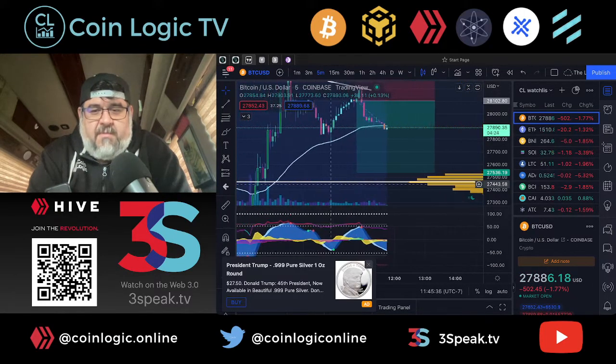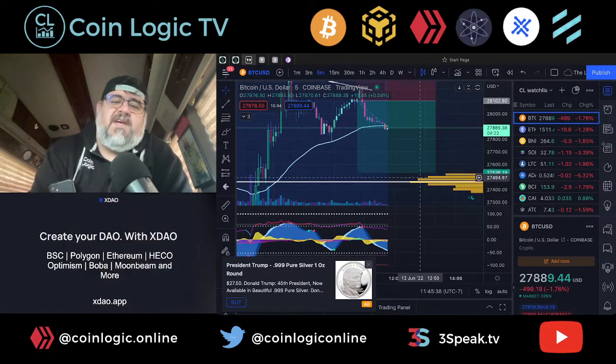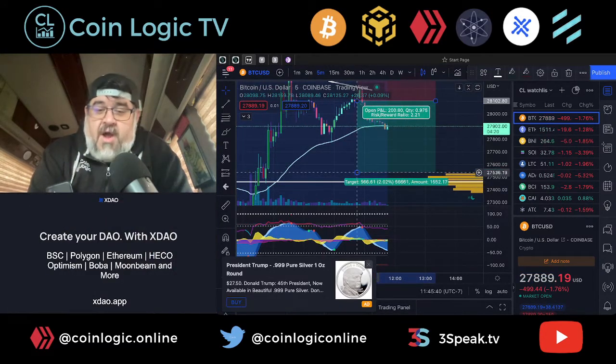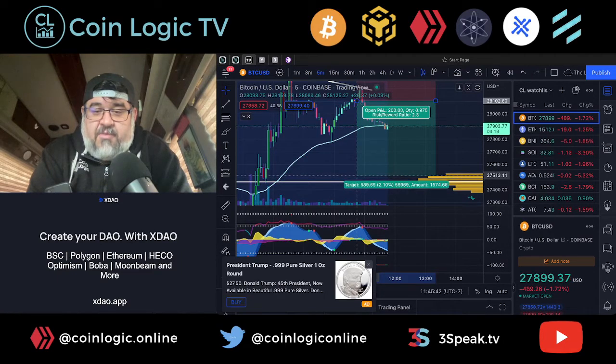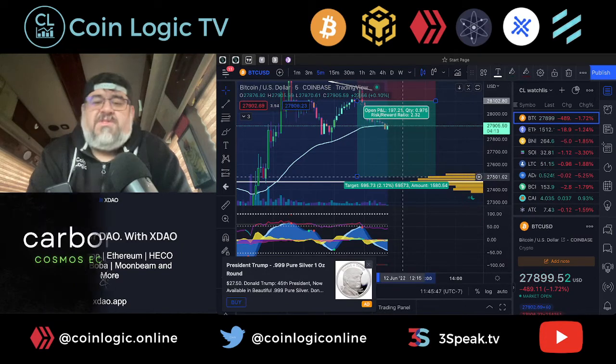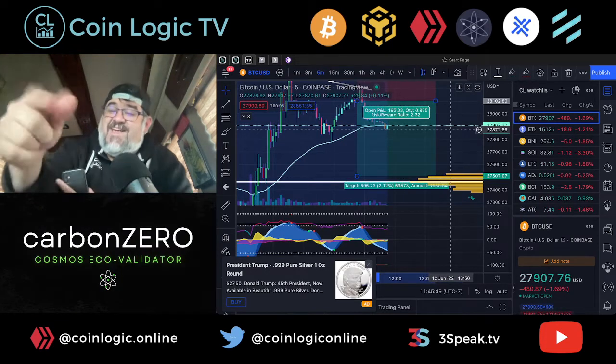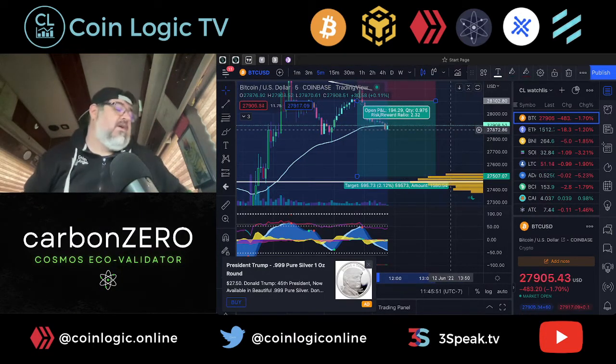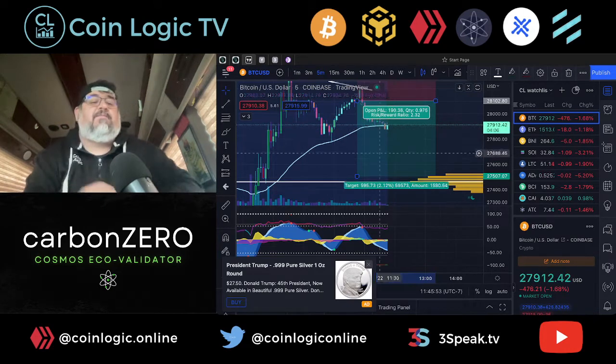We will be coming back down to this level, so I will be looking at taking profits there. I'll probably try to be looking at taking profits somewhere around this level here, which will give me a 2.12% gain. But at 10x leverage, that's a 20% gain. That's what I'm looking at.